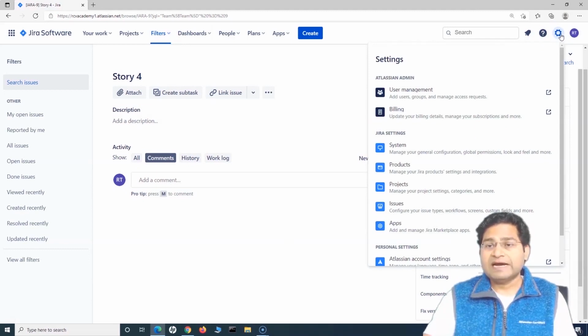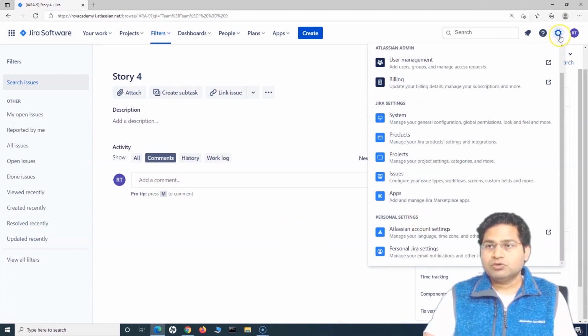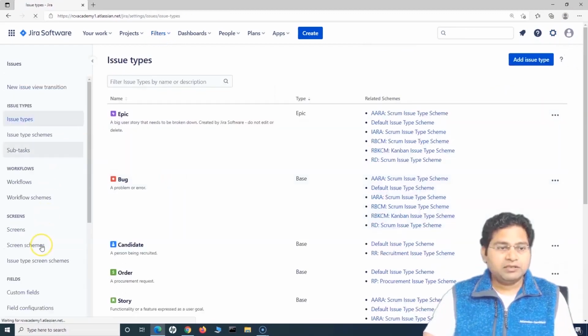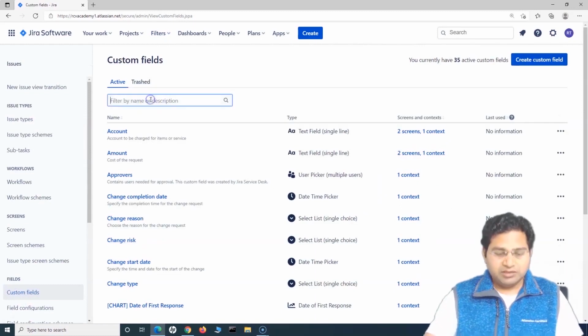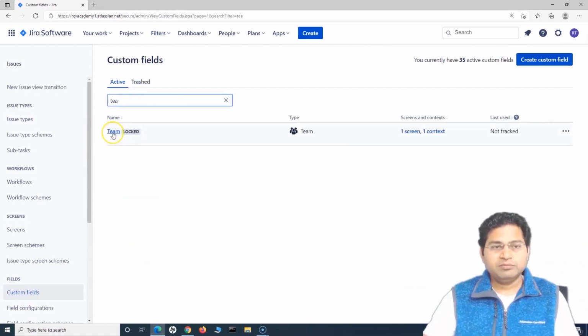So in order to add that team into the issue view, you need to go to the administration, and you have to be a Jira administrator for that. Go to the cogwheel, go to issues, and go to custom fields. In the fields, you will have custom fields, and search for teams. So you'll see that team is there.